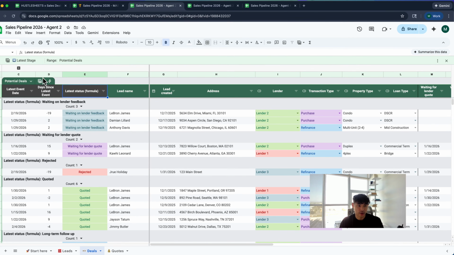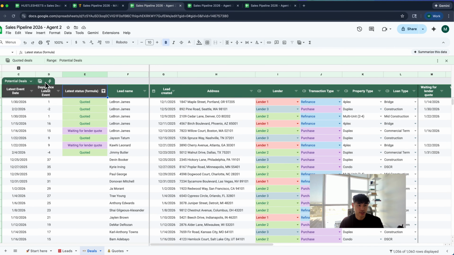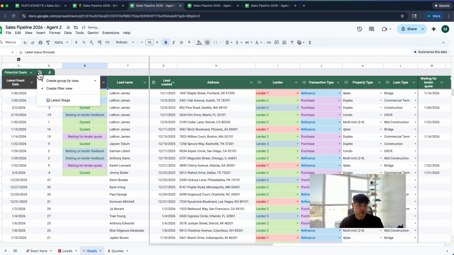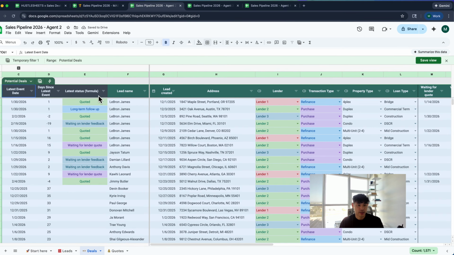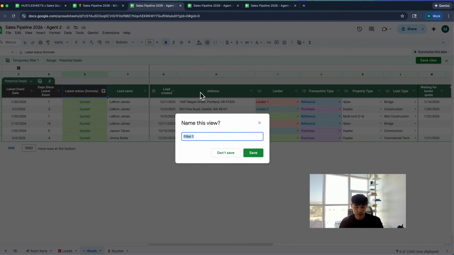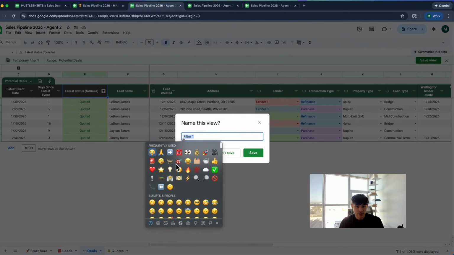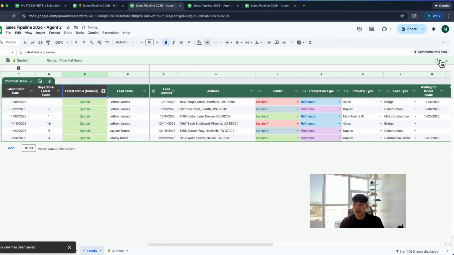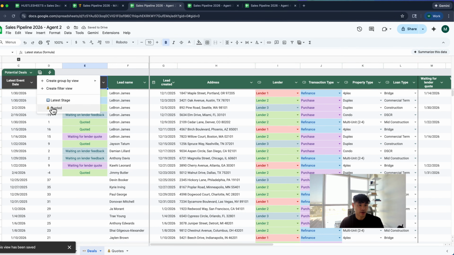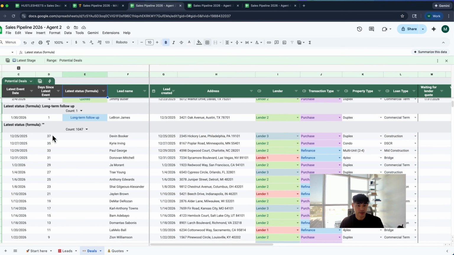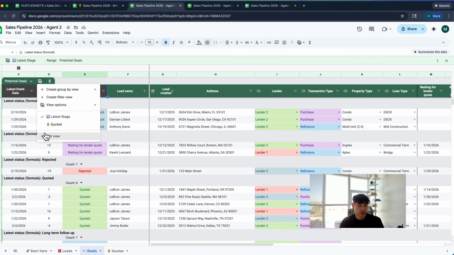You can just see all your lender feedbacks, or all your quoted deals. This one is broken for some reason, so let me just delete this, and then I'll create a filtered view. Anyone can do this, by the way. Quoted, and then let's save this view as quoted, for example. Exit this view here, so you can quickly pop in here, see all your quoteds, see everything grouped like this. Might be helpful, and then you can exit this view.